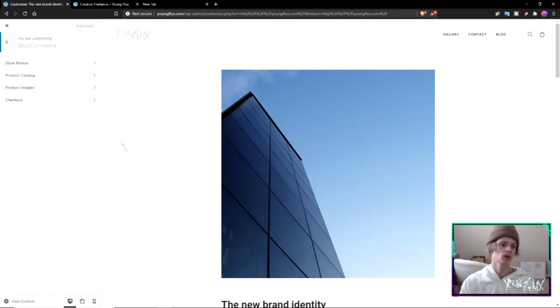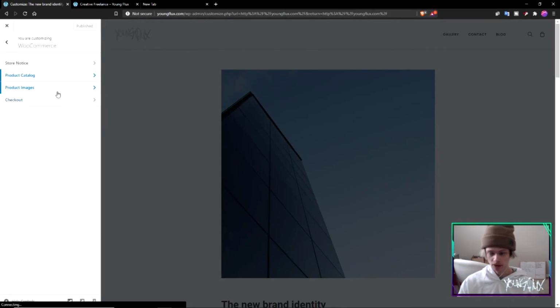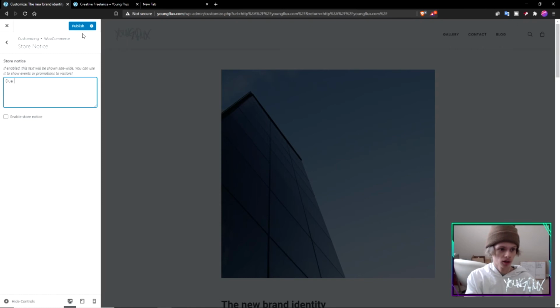So the next tab is our WooCommerce settings. We haven't added any products to our store yet or done any setup for our WooCommerce. So this settings tab is going to be essentially irrelevant as of now. However, this is where you will customize your WooCommerce settings once that is set up. For example, you can add a store notice here saying, due to COVID, shipping will be delayed up to 2 weeks. So that's where you'd have a notice like that.